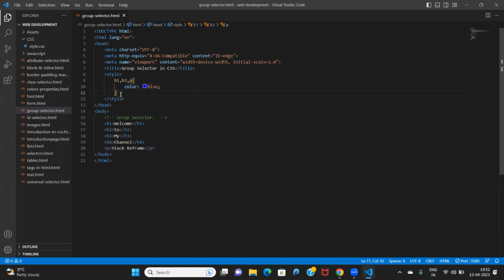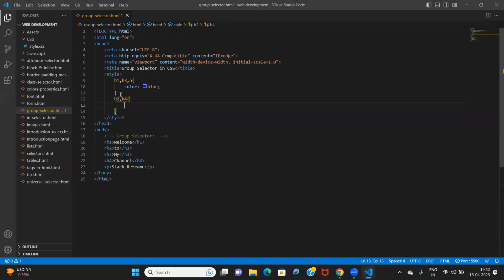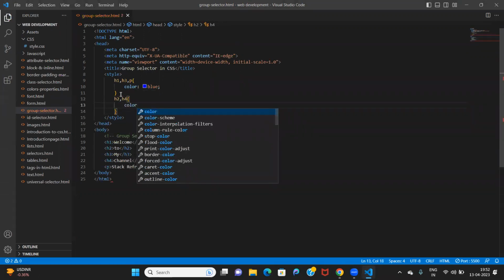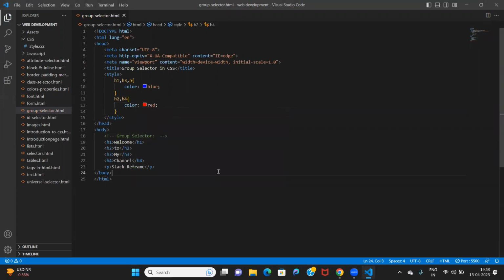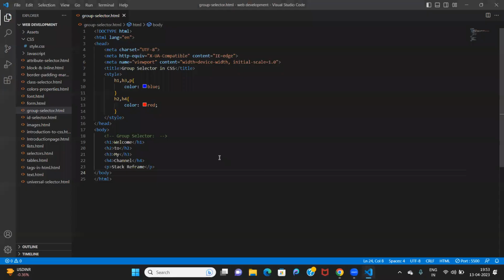Now let me give some other CSS property using the group selector. For example, I'm writing the H2 tag, comma, H4 tag again, and I'm using these curly brackets, and again I'll pass some color, let's say color is equal to red, isn't it? So now go back and see, this H2 tag and this H4 tag color is red, while H1, H3 and P tags are blue, isn't it? So this is the way of using the group selector.